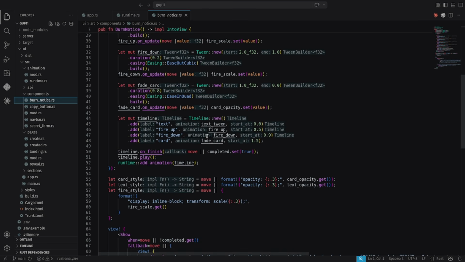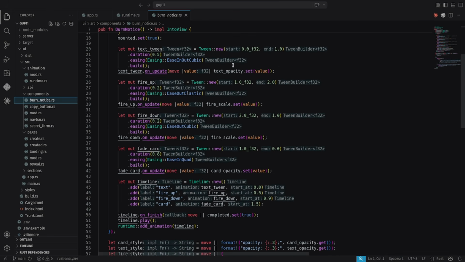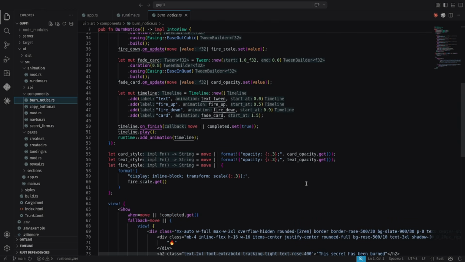For the burn notice in Gupti, we have a 3-step sequence. First, the text fades in. Second, the fire emoji scales up dramatically. Third, the entire card fades to black. With timeline, you create this as 3 separate tweens, add them to the timeline in order, and play. Spanda handles the timing automatically.